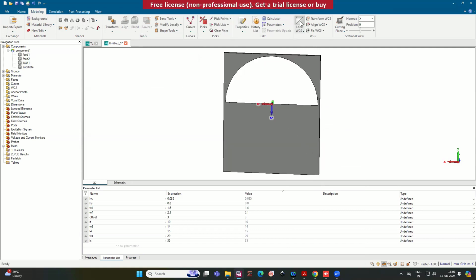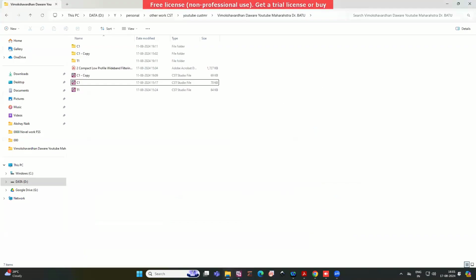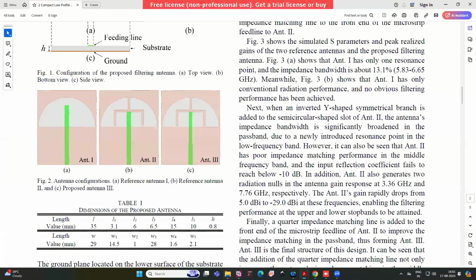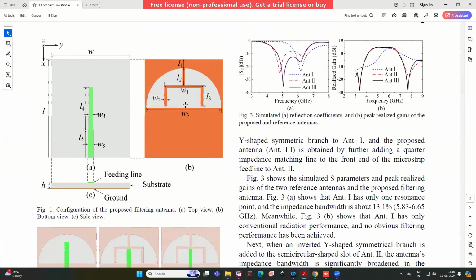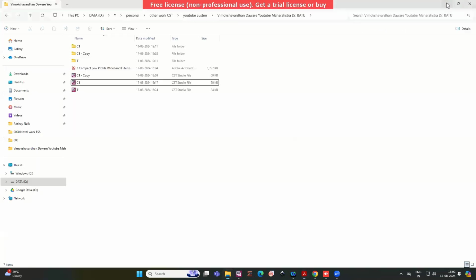Now, hopefully, up to this point, you understood how it has been created. This half portion is done. Now we will create this L2, W2, L3, and W1 here. Is that right?